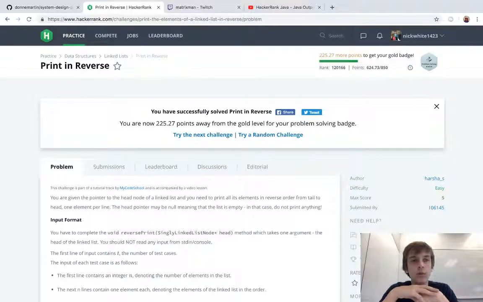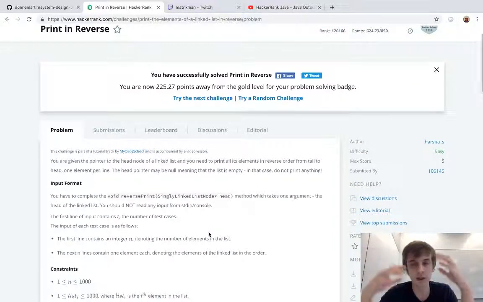This is print in reverse. So basically, we're given the head pointer to a linked list.